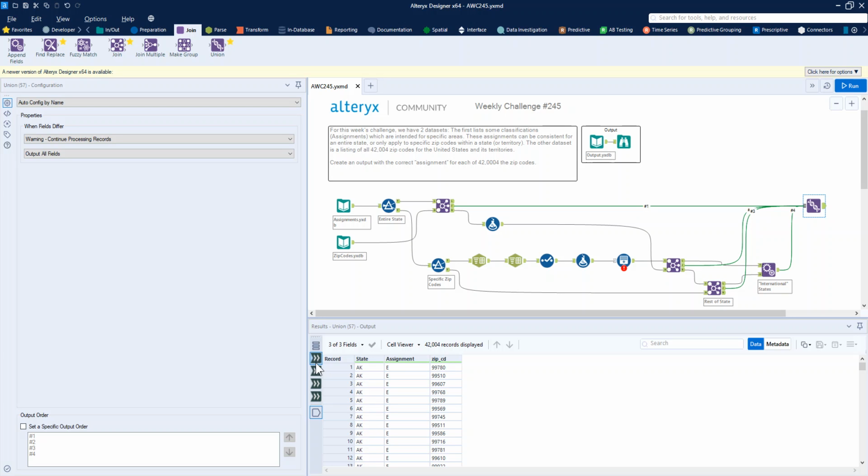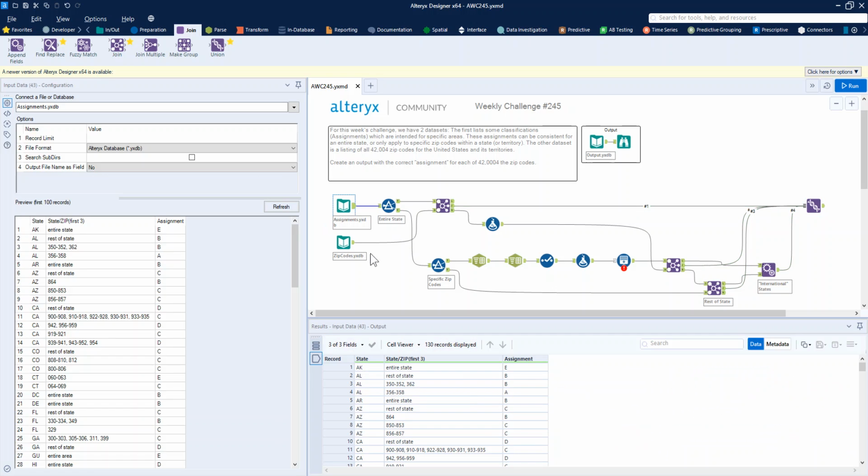This week's challenge is super logical, which makes logical people like me really happy, and I really enjoyed it as a challenge. So we have all of these assignments for states. We can have either the entire state having the same assignment, or states where we're listing specific zip code areas that have different assignments, and then anything left over has a different assignment. So it's a logical process of how to go through this.